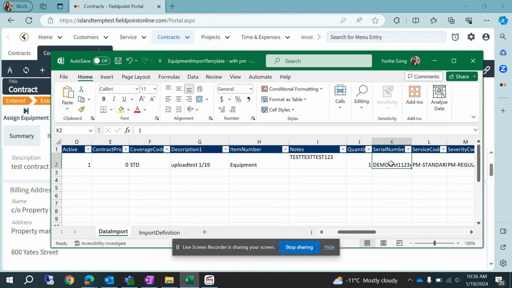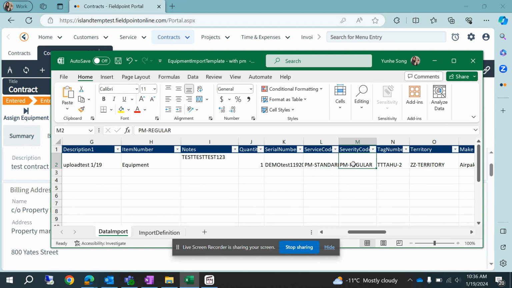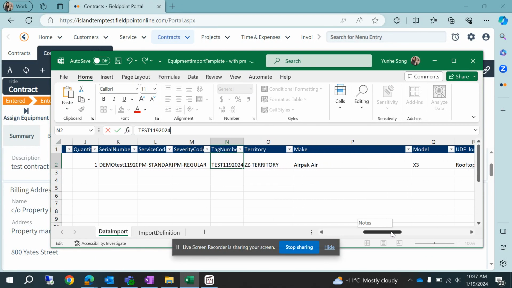All right, so this is the quantity. And for the serial number, I'm going to use demo test 1192024. Right, and then here is the service code for this equipment. I am going to use PM standard, and of course you can use your own. And the severity code is PM regular. And again, for the tag, I am going to say this is test 1 January 19th, 2024.